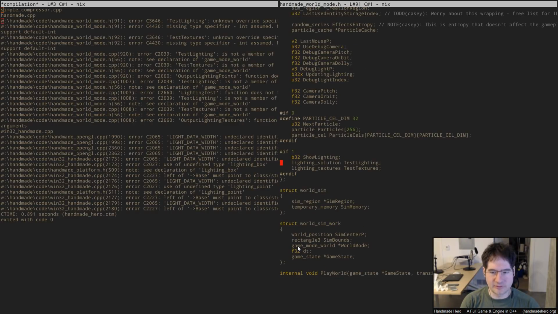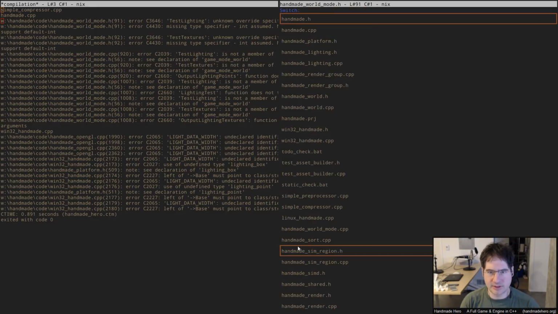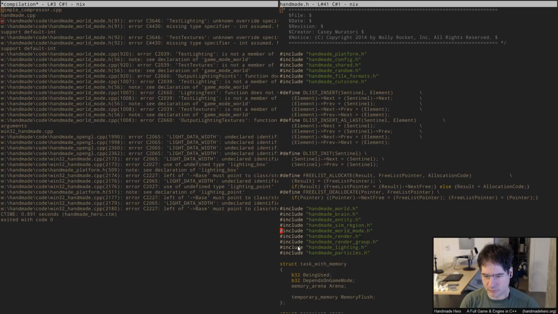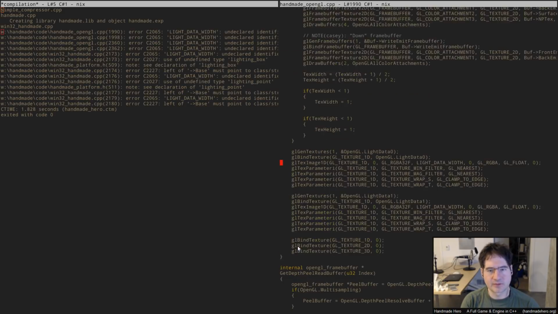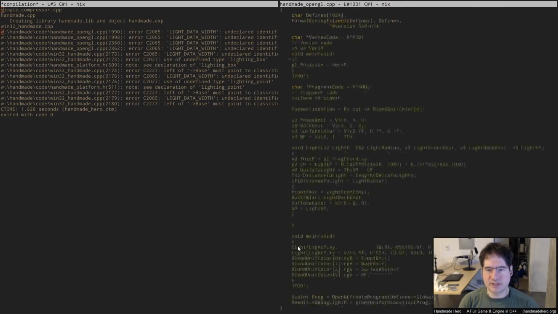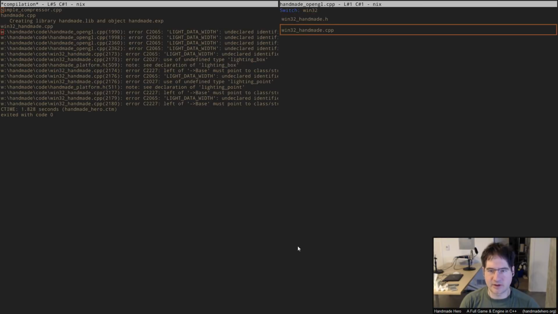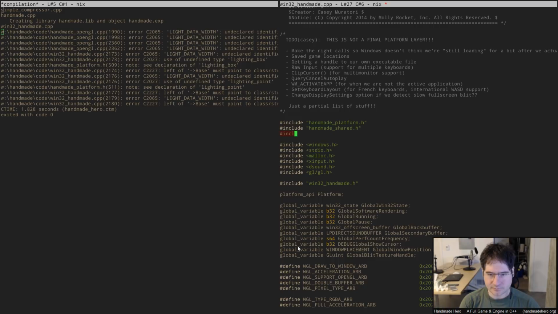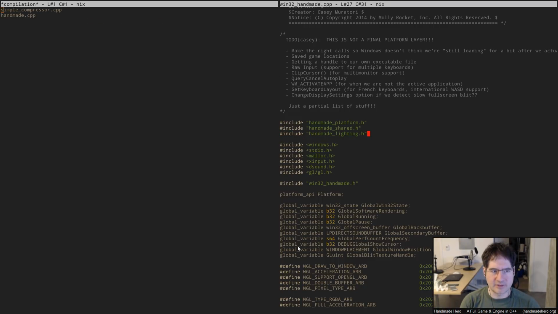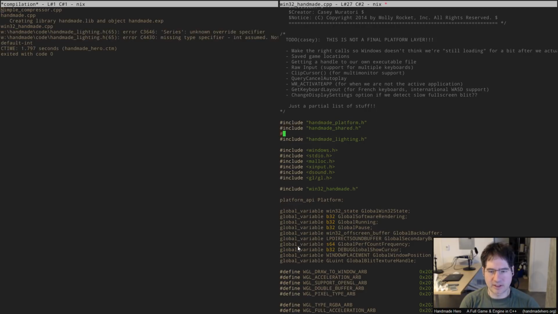Again, this just partitions it a little bit more nicely. Lighting solutions should have been in there. Why wasn't it? Oh, because world mode comes before render group. Why does that happen? Was that necessary? No, it wasn't. So at that point, all we really need to do is make sure that inside our Win32 handmade stuff, since that stuff has to happen now, we also include the lighting. And that should, in theory, work. Hopefully.